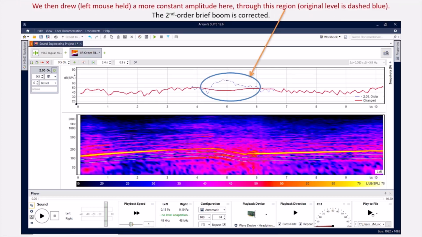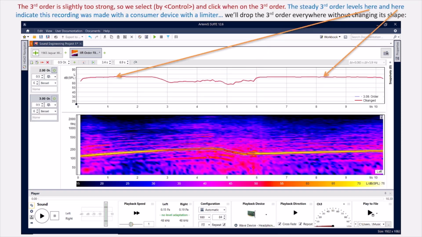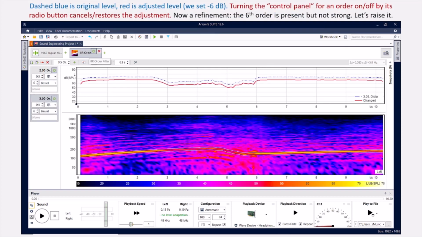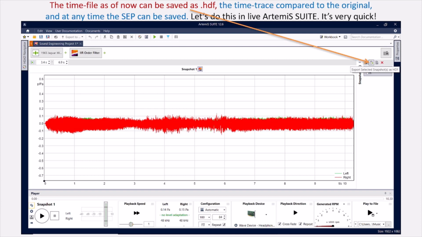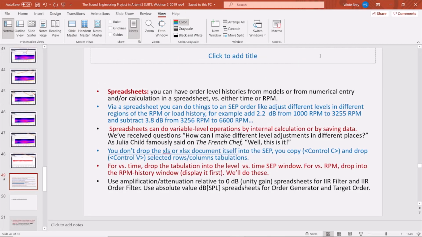So we drew and held, got rid of the rise in the second order at that point. We then lowered the third order, and we also could go to the sixth order and raise it, for example, and enhance the sixth order just a little bit. So the time file can now be saved by taking a snapshot as an HDF file. So that's very quick. Let me see where I am right now. I now want to go to the Citroen SM, so we'll get out of the PowerPoint.